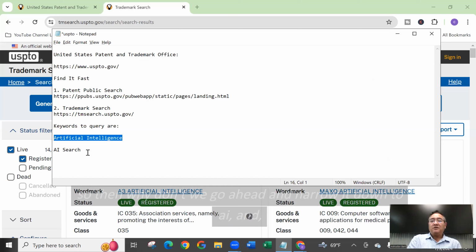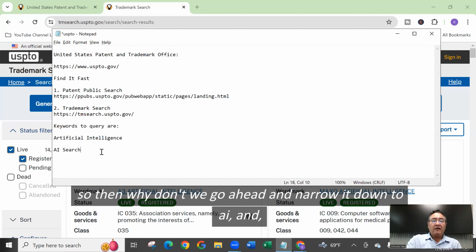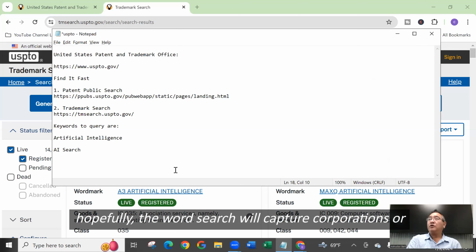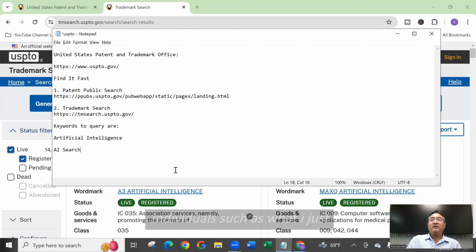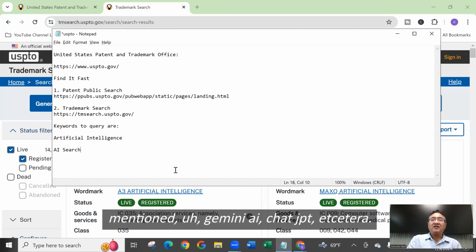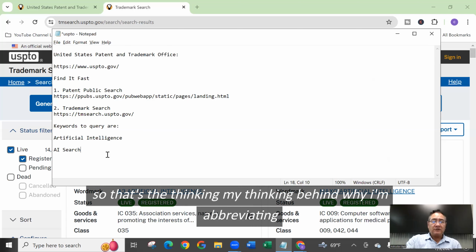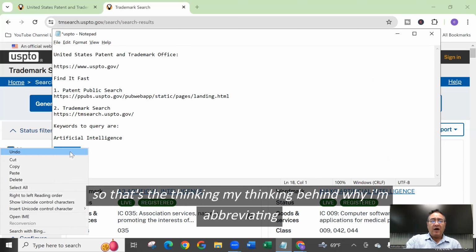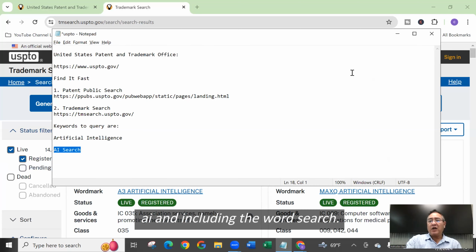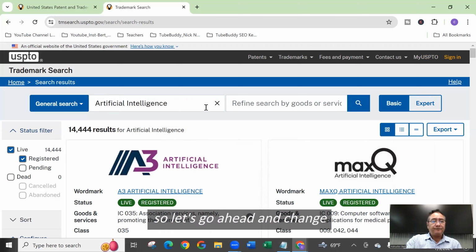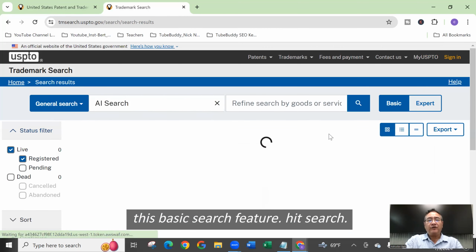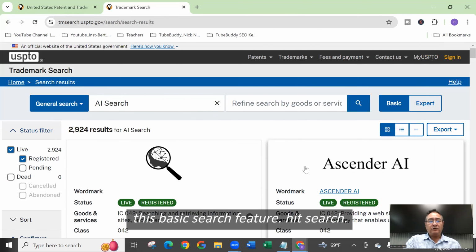Yeah, maybe. So then why don't we go ahead and narrow it down to AI, and hopefully the word search will capture corporations or individuals, such as what I just mentioned, Gemini AI, ChatGPT, etc. So that's my thinking behind why I'm abbreviating AI, including the word search. So let's go ahead and change this basic search feature. Hit search.